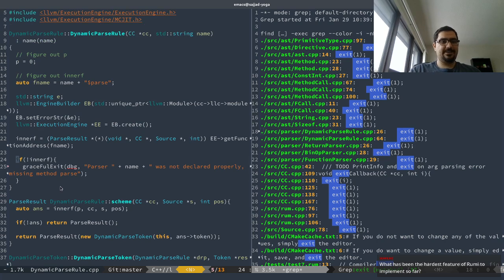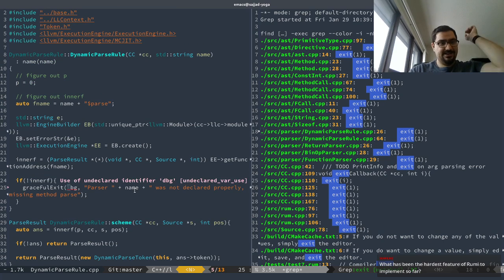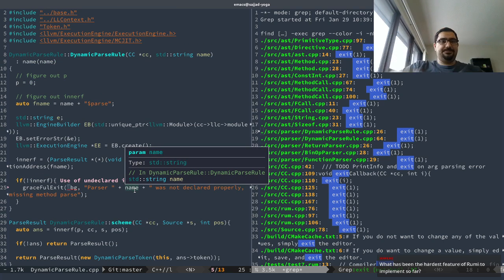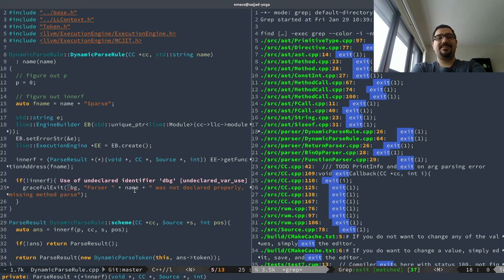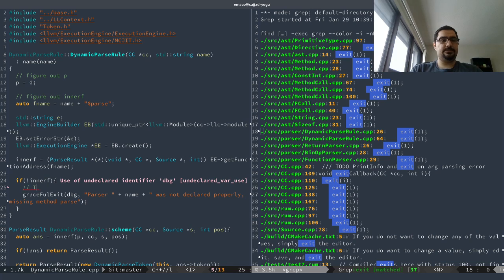We don't have a debug statement there. That's the first time. Now what we're going to do here, since we are a parse rule, how do you want to handle that? You don't have location information here, so let's add a to-do statement.